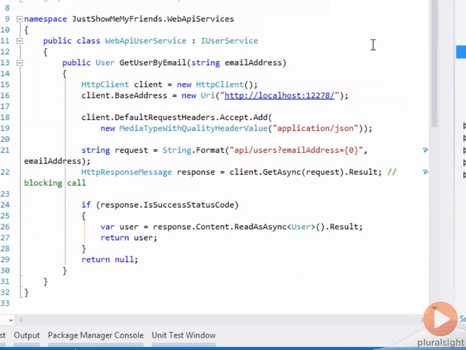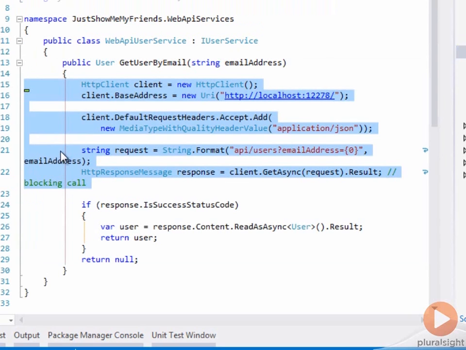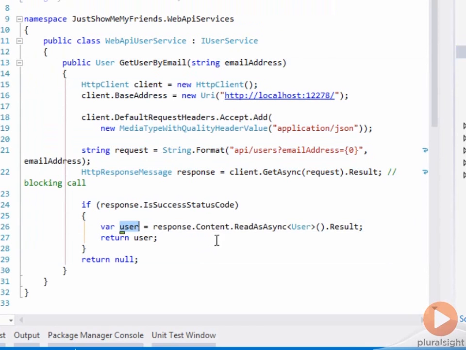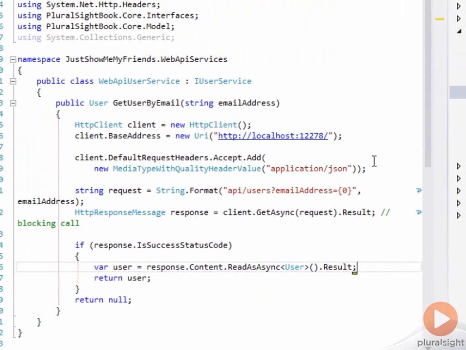Our Web API user service is similar. It has the same kind of code here that we'll refactor out in a moment to eliminate duplication, and then it returns back a user when it gets back a successful result from the Web API.